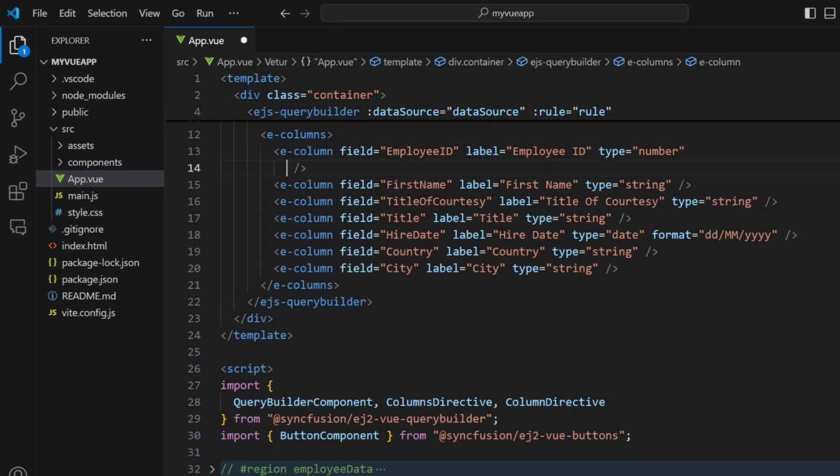In the Employee ID column, bind the validation property with an object, setting the property's min to 1 and max to 13. Set the isRequired property to true to make the field mandatory. This ensures employee IDs fall within the range and allows customization of the isRequired property.